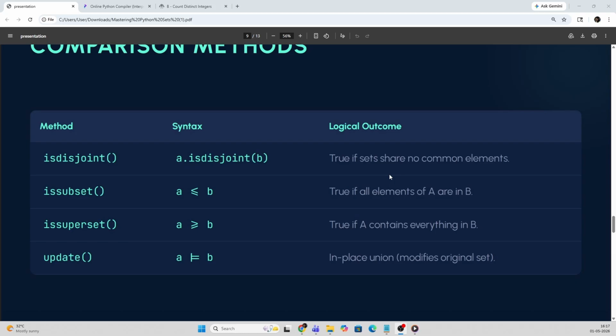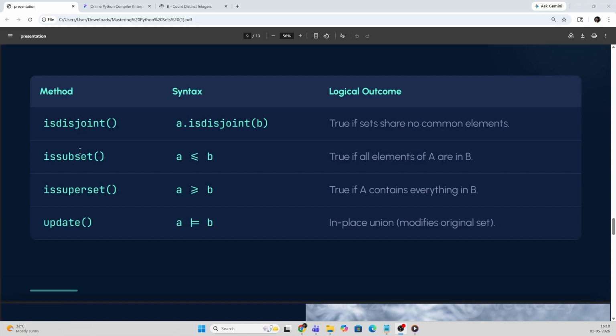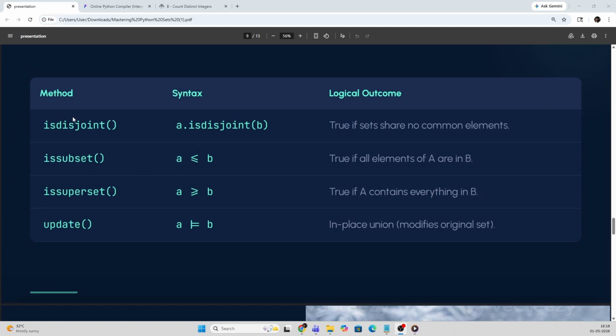If we talk in terms of pure math, this method is basically used to check whether set 1 and set 2 are disjoint. And issubset is used to check whether the given set is a subset of another set. Basically, we have two sets, set A and set B. If we have to compare these sets, these are the methods available, and you can also check them using these syntaxes.